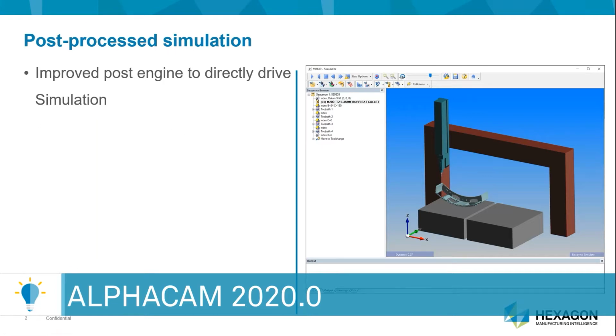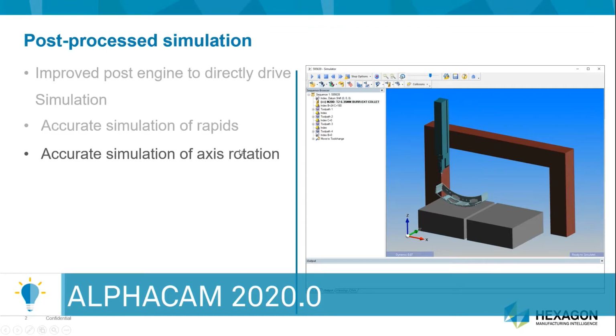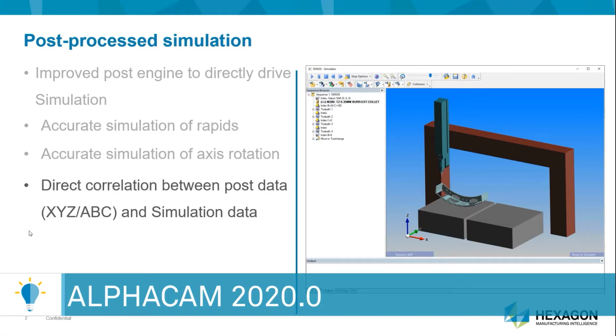Now, what does this actually mean? Well, there's a number of benefits that users all over the world are going to be able to derive, but some of the key benefits that jump to mind are accurate simulation of rapids, accurate simulation of axis of rotation. In other words, you're going to see that there is a direct correlation between the post data, the X, Y, Z numbers, ABC numbers, and the simulation session, because it is the same engine that is driving both of them.